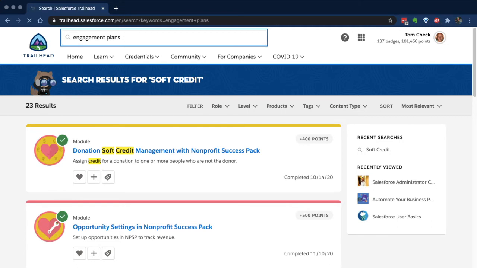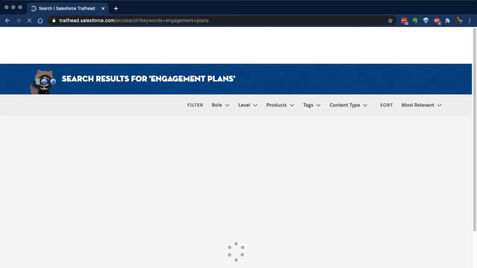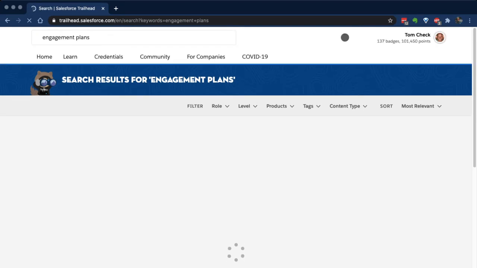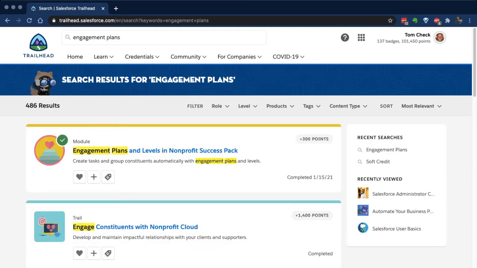All you have to do is search, and it'll pop up all the trainings that are available for you so that you can take control of your own training and learn the things that matter most to you right now. So this is the basics of Trailhead.